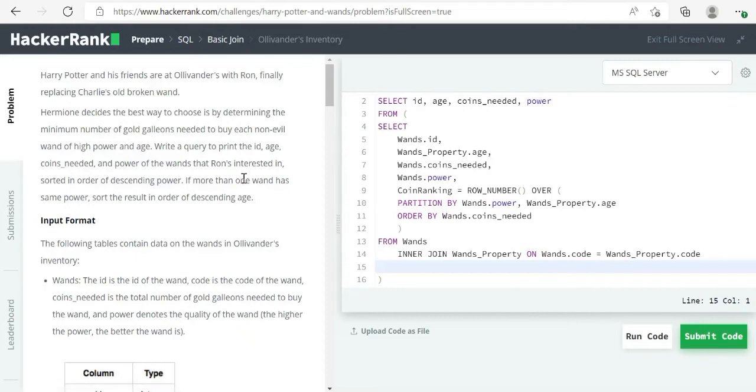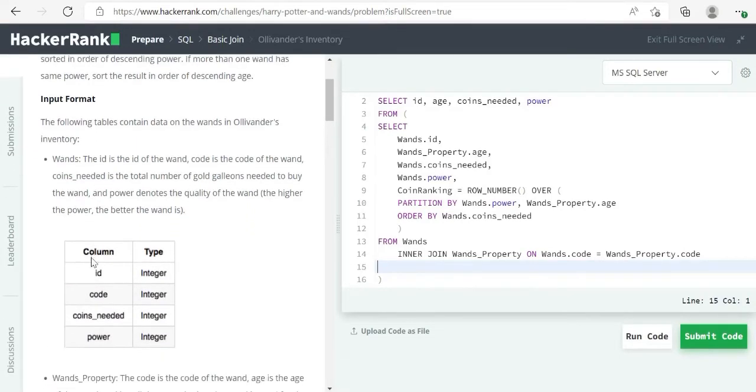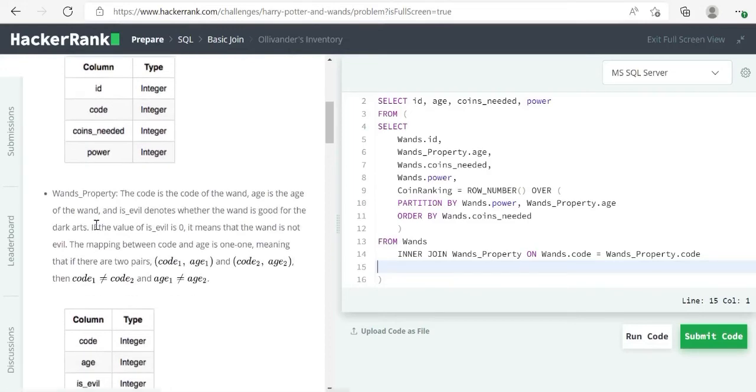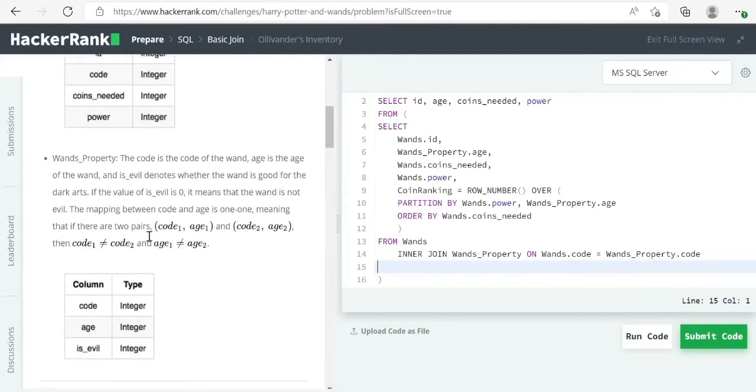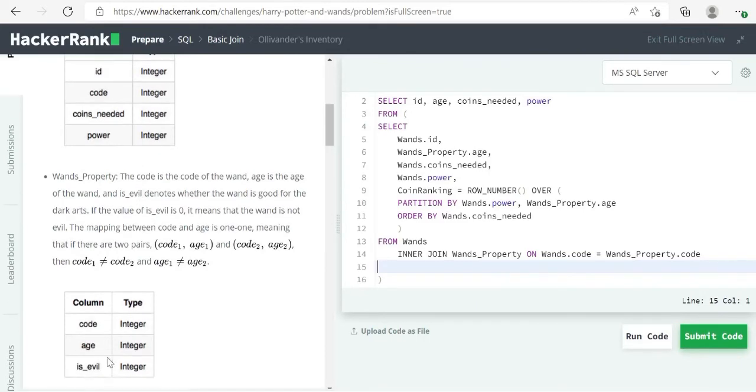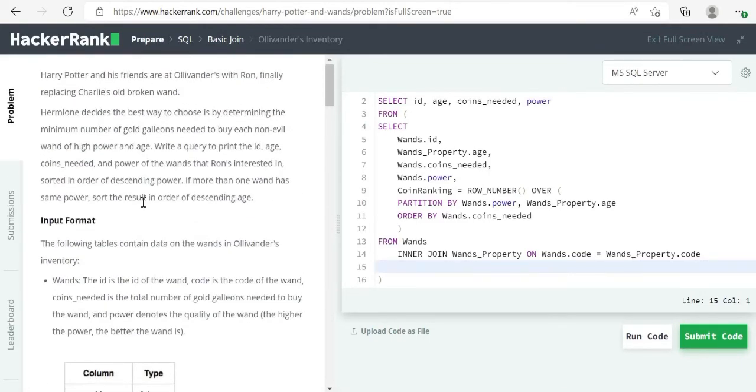Now, if you remember, we also needed to restrict this by non-evil ones so we can check. And as we can see here, the value of is evil needs to be 0, essentially to reflect that it's false and it's a good wand, it's used for good. So I'm just going to put in the where clause for readability, where ones property dot is underscore evil is equal to 0, and that will successfully restrict our inner query.